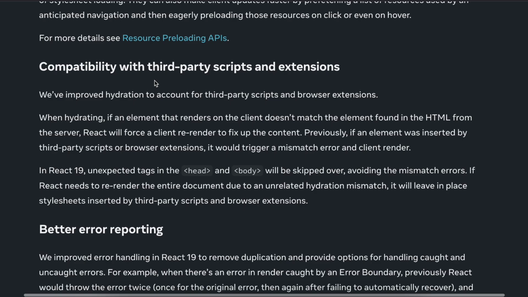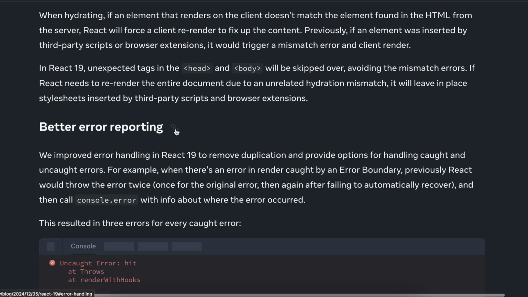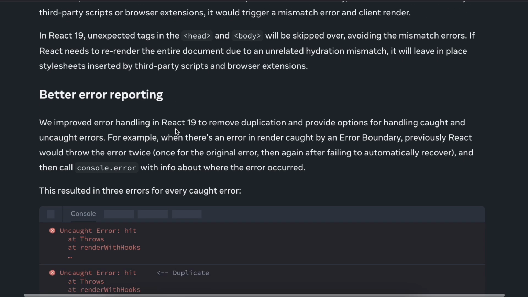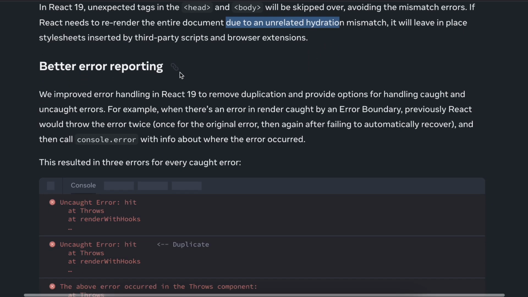Compatibility with third-party scripts and extensions. We have improved hydration to account for third-party scripts and browser extensions. When hydrating, if an element that renders on the client doesn't match the element found in the HTML from the server, React will force a client re-render to fix up the content. Previously, if an element was inserted by a third-party script or browser extension, it would trigger a mismatch error and client render. In React 19, unexpected tags in the head and body will be skipped over, avoiding the mismatch error. If React needs to re-render the entire document due to an unrelated hydration mismatch, it will leave in place style sheets inserted by third-party scripts and browser extensions.